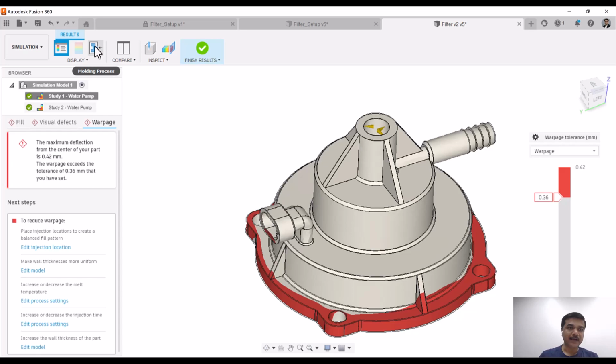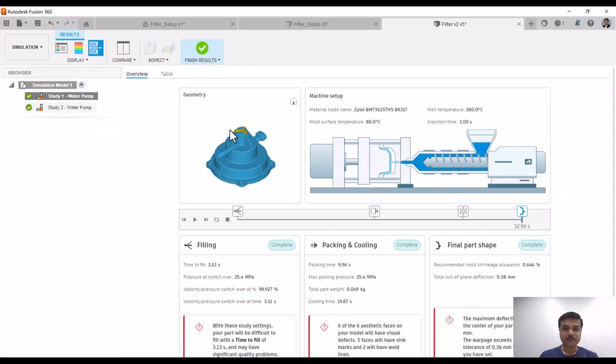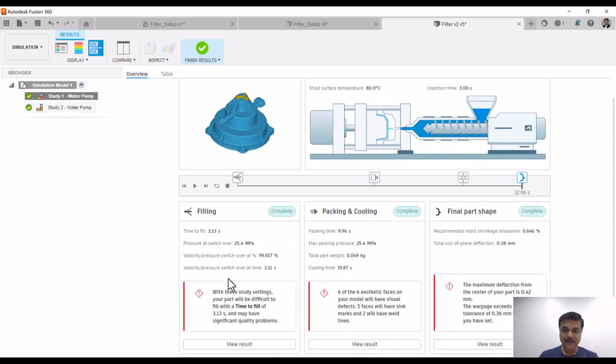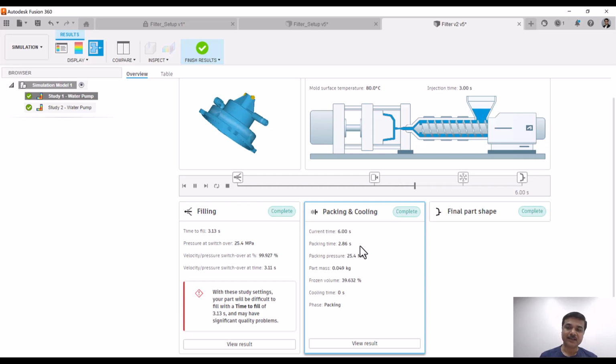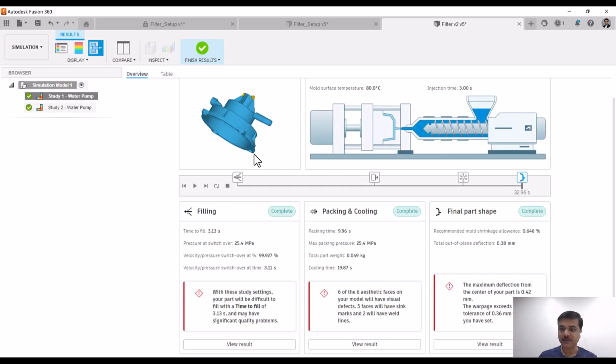So we will go and check the molding, and you can see it shows the complete molding process from filling to packing to the final shape, as well as the tentative filling time and cooling time and so on. But these are all tentative results. Very interestingly, you can just run the animation and see how the part is filling, then how the cooling and packing are happening, and the final shape of the part that is to be taken out.